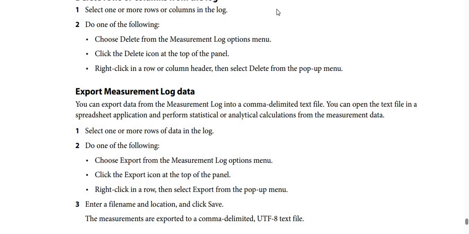Step number one, select one or more rows or columns in the log. Step number two, choose Export from the measurement log options menu. Or click the export icon at the top of the panel. Or right click in a row, then select Export from the pop-up menu. Step number three, enter a file name and location and click Save. The measurements are then exported to a comma delimited UTF-8 text file.